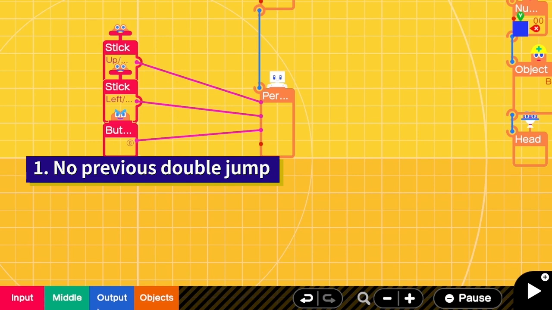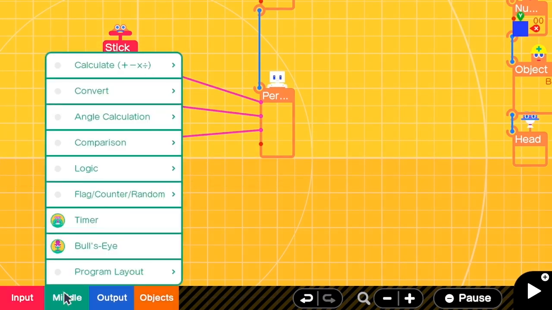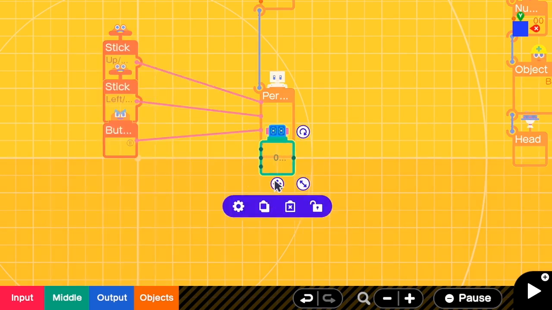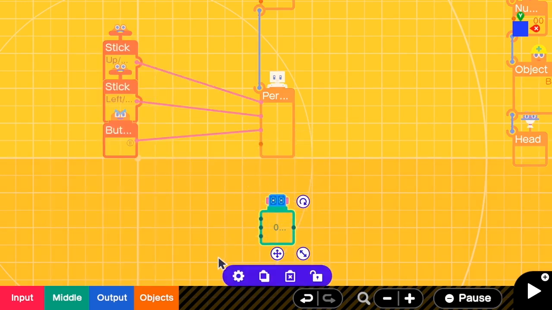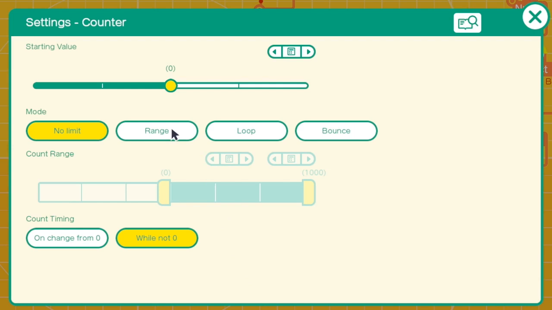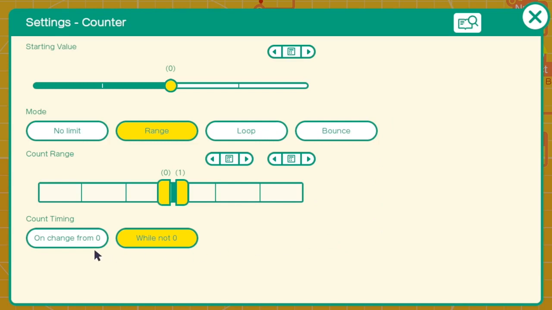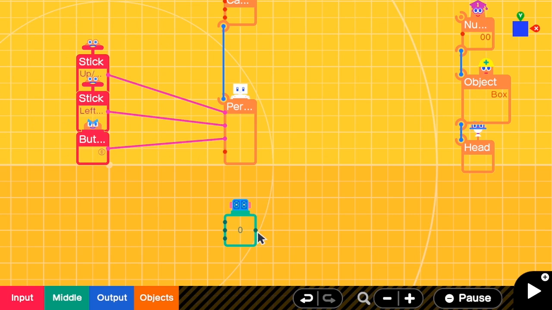For the first condition, we need a counter to track if a person has done the double jump or not. So we are going to go to the middle and then flag counter random and then counter. In the counter settings, we change the mode to be range, and the count range is from 0 to 1. The count timing should be on change from 0. For the debugging purpose, let's connect the counter output to the number Nodon. And basically this counter will keep the number of jumps that a person can do.